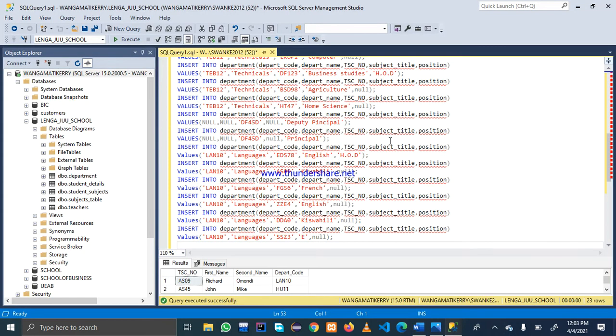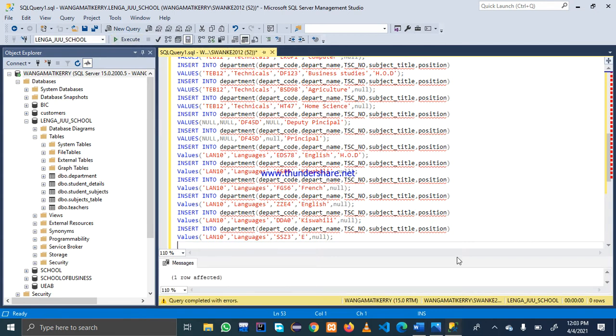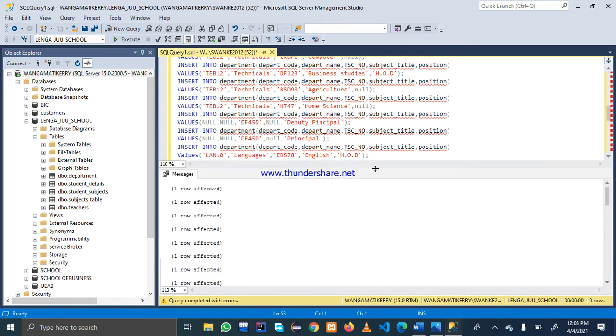Now these are the values which I'm supposed to insert into my department table. So when I execute the query, it must show me that it has inserted the values. It tells me that the execution is successful.